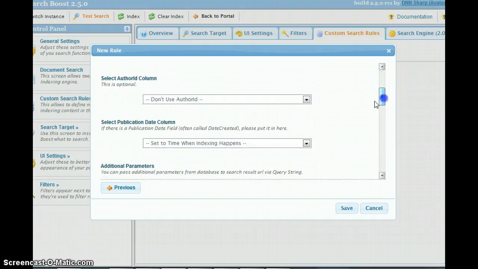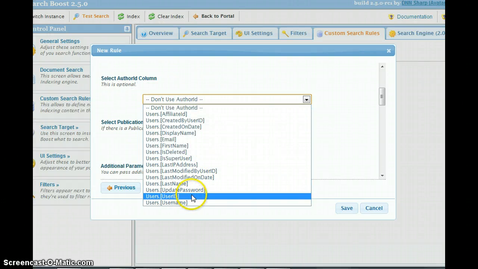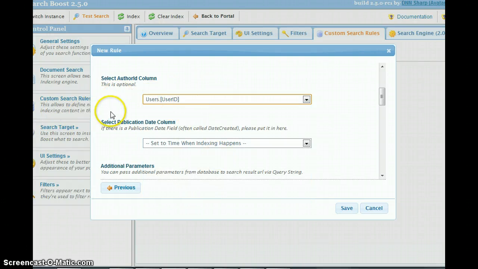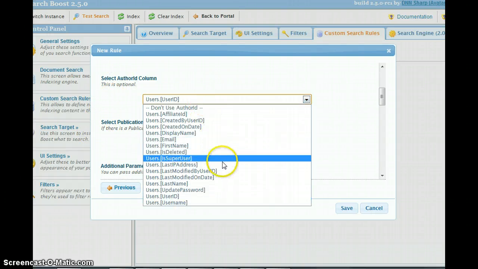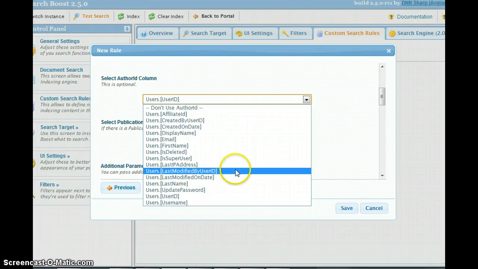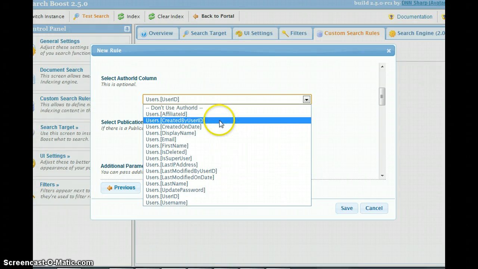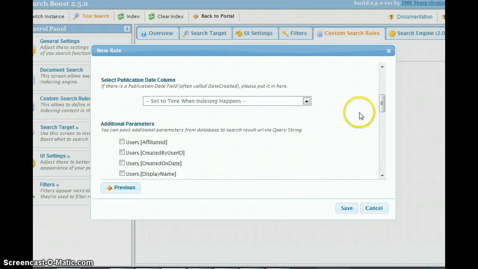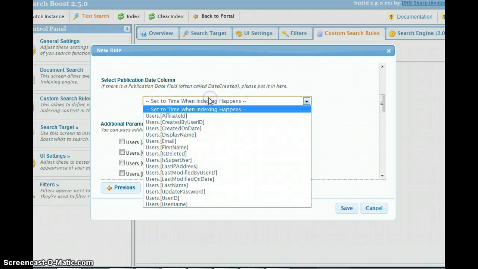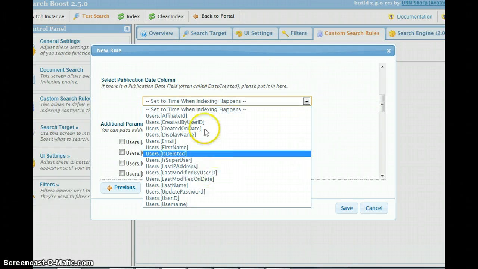And then I can specify an author column, who published this content. I could put the user ID, for example. It's a good publisher for the content. Also I could use last modified by user ID or created by user ID, but I'm not going to touch them for now. Then I can set a publication date. It could be last modified date or created on date.